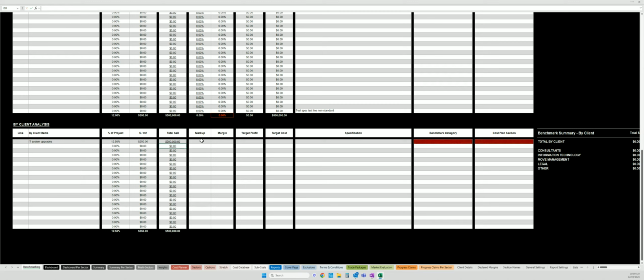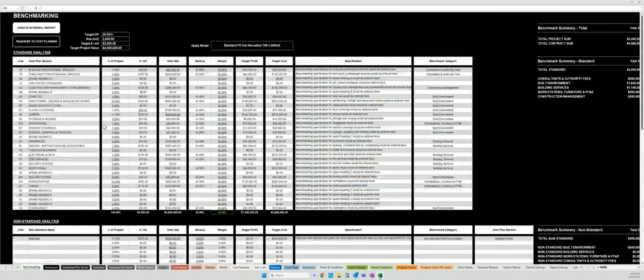Now by client items, there is no allocation of cost. These are just tracking. We may track under the client categories, that might be an information technology cost to them. And when we load it into the cost planner, we're going to load it into the section called by client. So now we've loaded our sell side, we're going to analyze our cost side. So we've preset our margin level to 30 because that's what we think, that's our target.